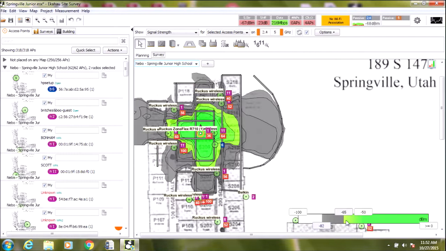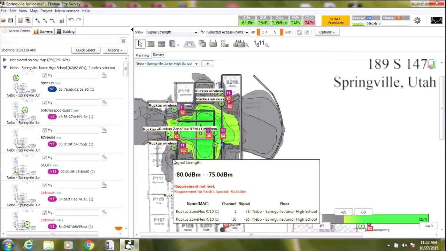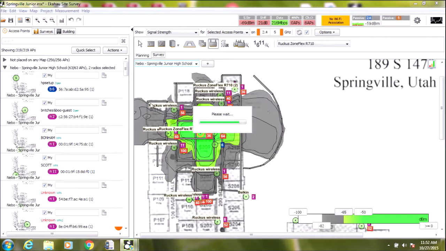So now where it's green is meets my requirement. Where it's gray, it doesn't meet my requirement, but it's causing co-channel interference. It's showing me where my co-channel interference zone is. So if I take another AP and I drop the second one over here, hold on a second, when it's done, I'm going to have to click it to select. So that's the coverage of that one.